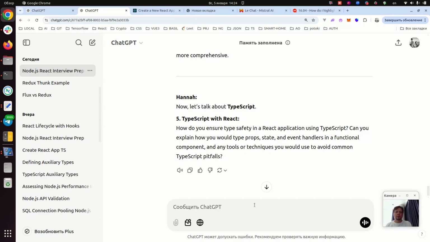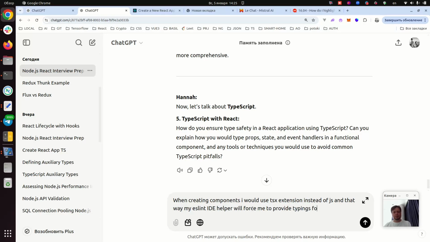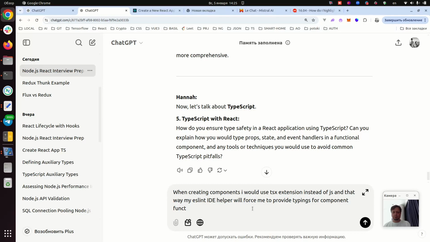Well, that's a tough one. I'm not sure how to answer that, because when creating components, I would use the TSX extension instead of JS, and that way my ESLint and IDE helper will force me to provide typings for component function properties.